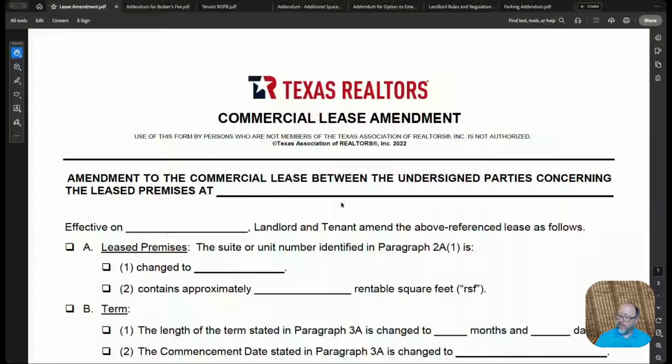Great. And there we are. I appear to be live. All right, so the Texas Realtors Commercial Lease Amendment. I want to cover this first because it's very kind of open-ended. You can do a number of things with this.